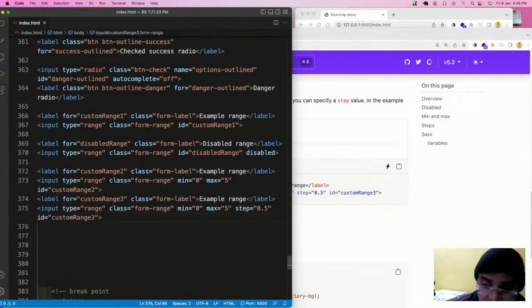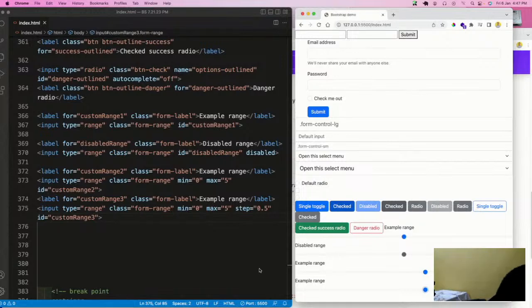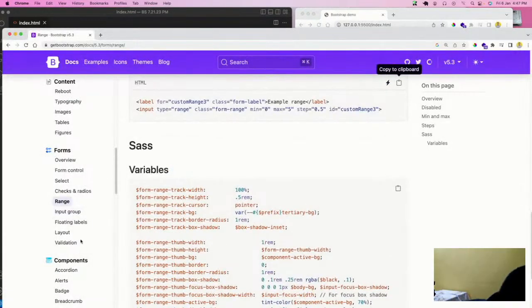Steps will, I guess, work. Okay, so it will work. It has a predefined set of values. So you can say a maximum of 5, a minimum of 0, and a step of 0.5 will happen at a time. So that is how it works.